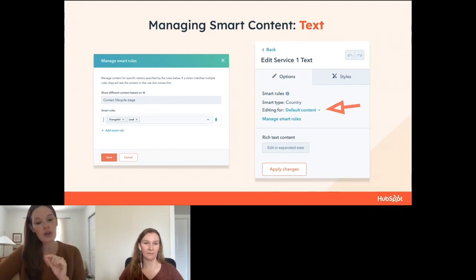Once you have a smart rule created, and again, this is why we would recommend doing this very strategically, make sure everyone on your team knows where and how and the logic behind the smart rules you have set up, especially when working with smart rules for text, because it can be really easy to miss and just be editing your default content and forget to update your mobile or your device type or your specific list segmented rules.